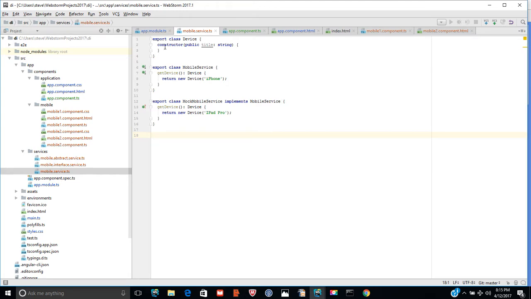Okay, I have an exported class device with a title, which is type string. The public keyword says TypeScript is going to implicitly create a title attribute of this device class and make it public. There's a mobile service where I get device and return a type of device, and I return a new object with an iPhone title. There's also a mock mobile service which implements that class, and the getDevice function of that mock mobile service returns an object of type device, and we instantiate that device using iPad Pro as the argument.